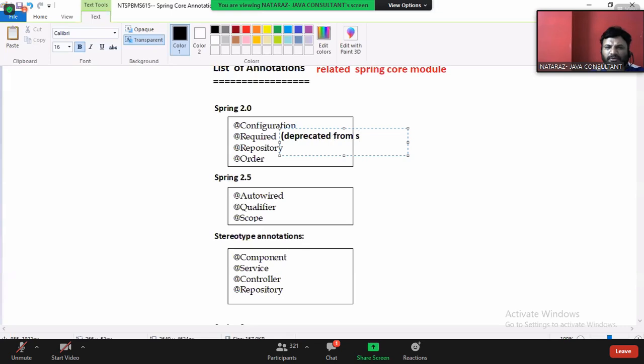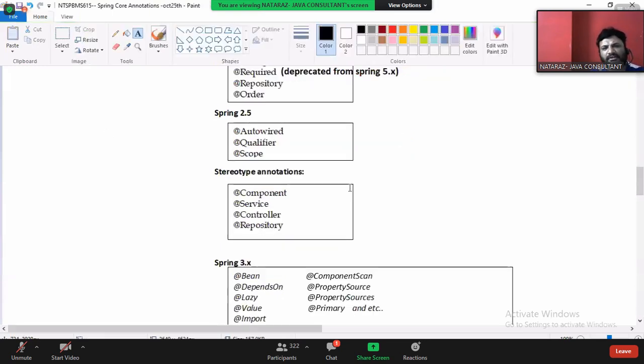Deprecated from Spring 5.2, it seems. Okay, deprecated from Spring 5.x. @Autowired, @Qualifier, @Scope.